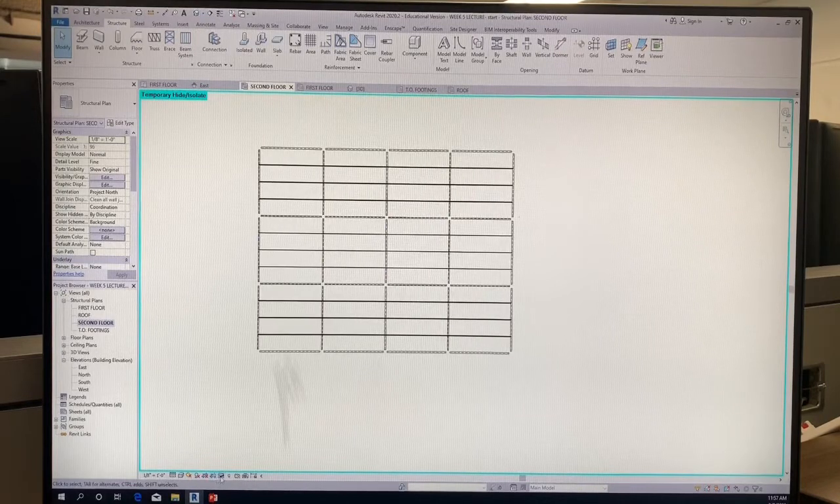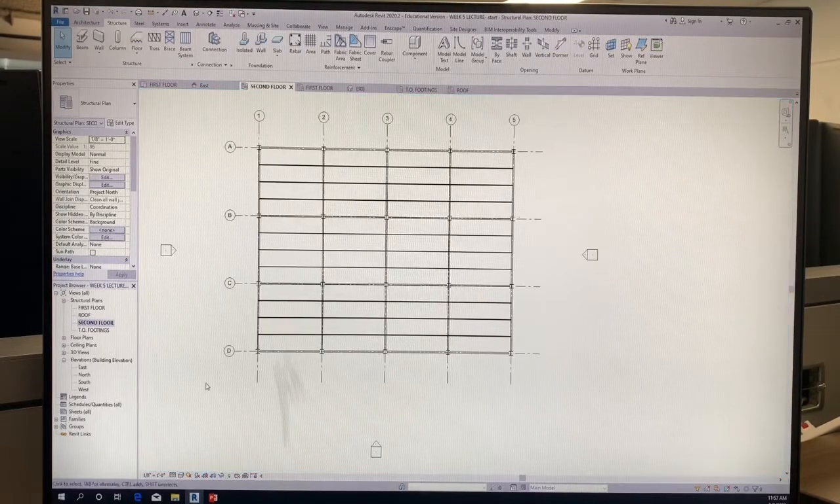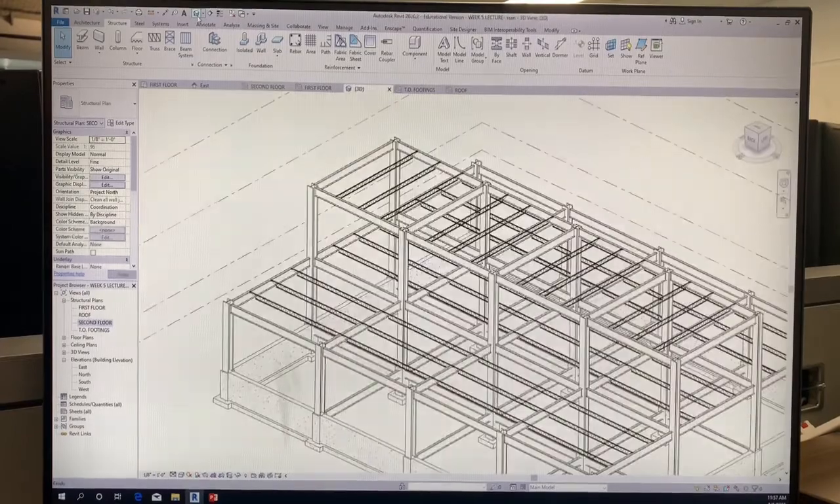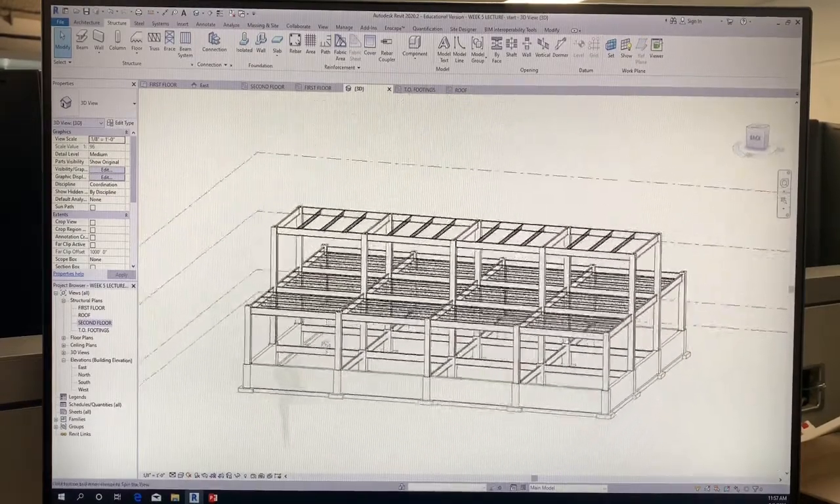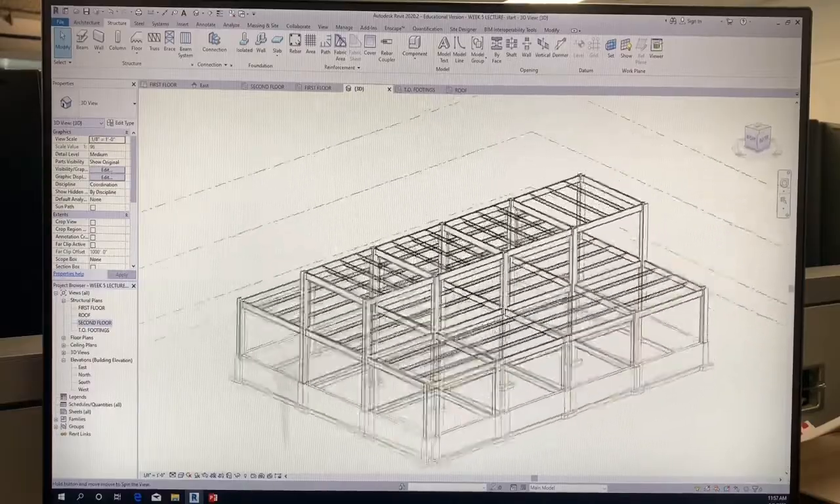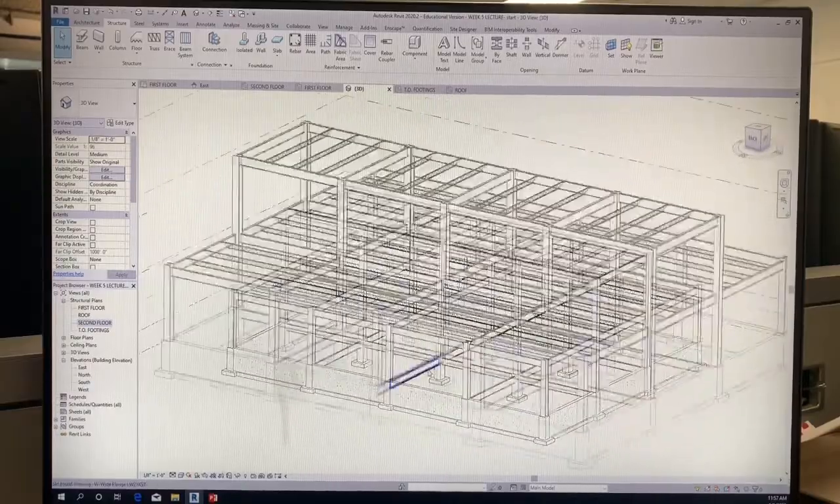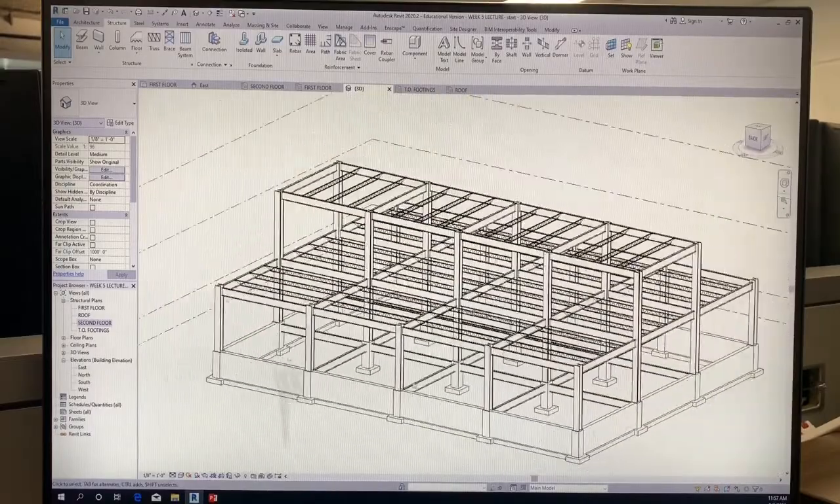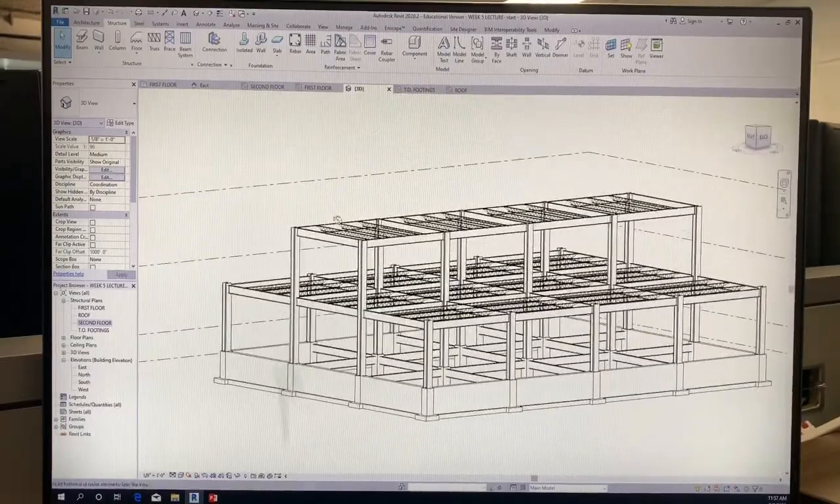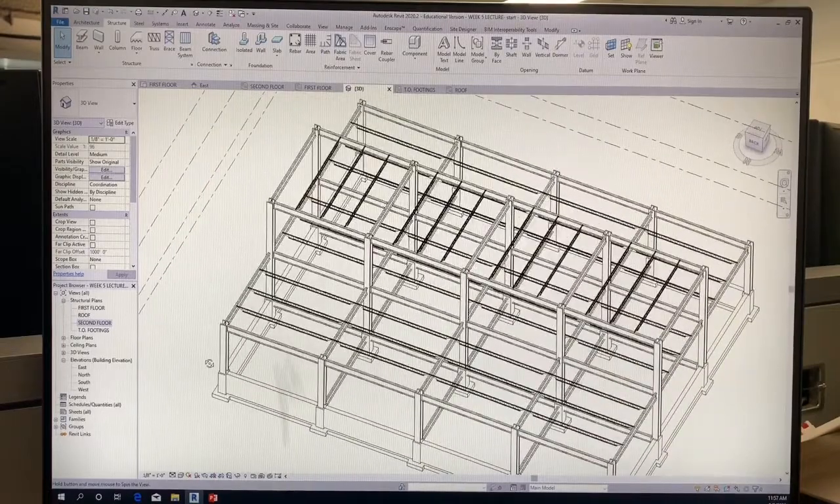Let's get back all our entities. Reset. Okay, view it in 3D. Okay, there they are. Where'd they go? Looks like only the beams came in. The beam system didn't come in.